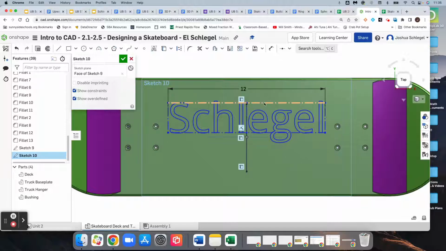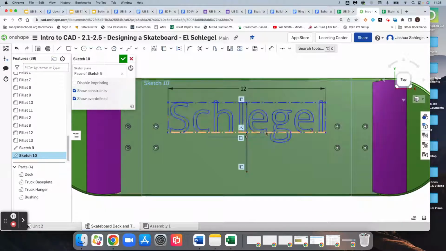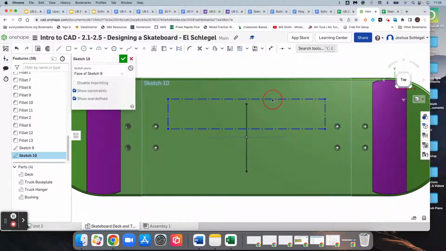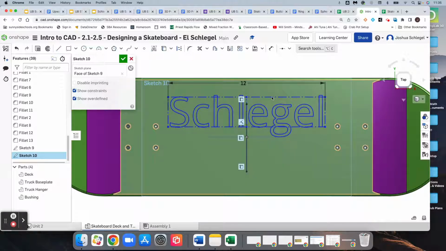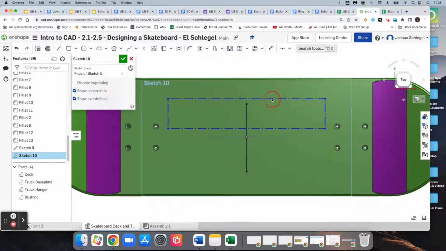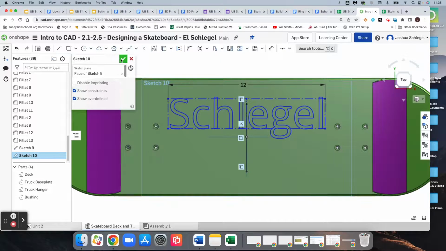So now the word Schlegel is able to move up and down on that line, but not side to side, and stays centered on the board. I'm going to move this up just a little bit more so that the G hanging down there is right about at the midpoint of the board. Okay. And so there's that.